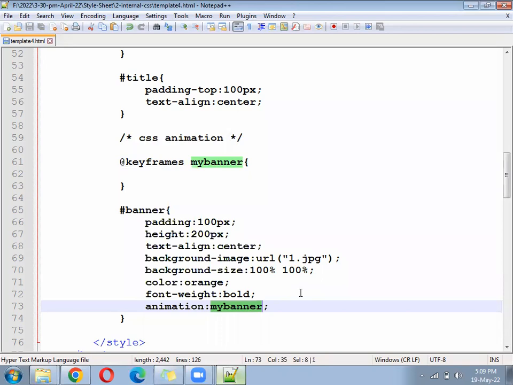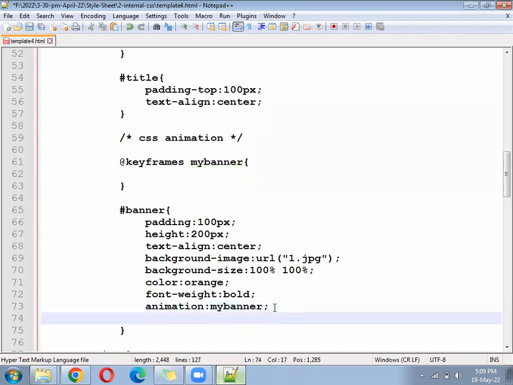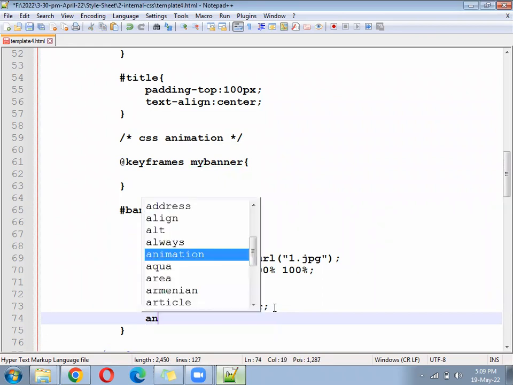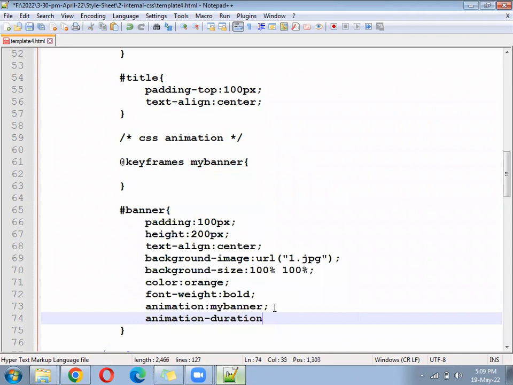Next after that, the animation will come. So this animation will be for how long? That we have to set here. Suppose we write here animation-duration 10s, 10 seconds. When the page loads, the animation will get linked, and that animation will be for only 10 seconds. After 10 seconds, it will get finished.